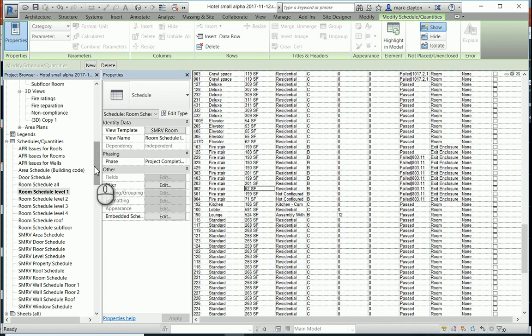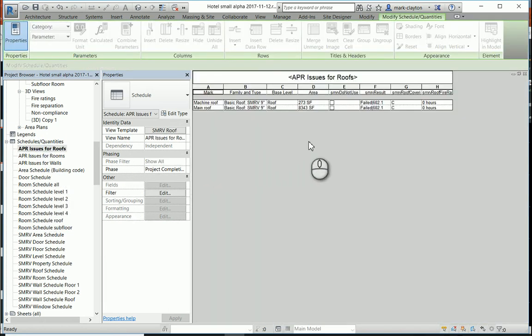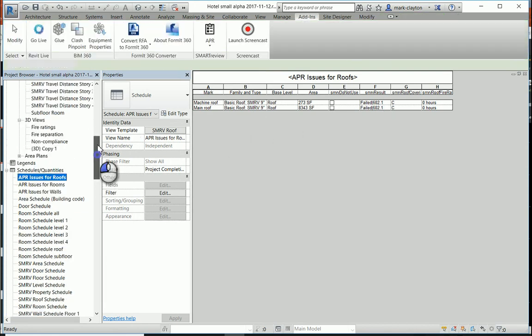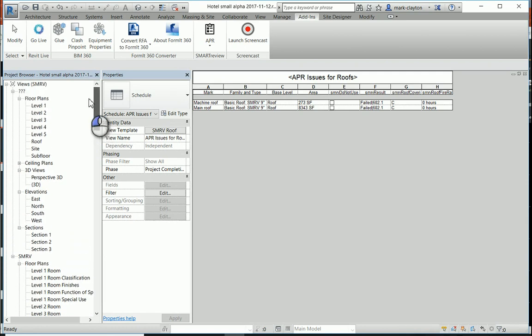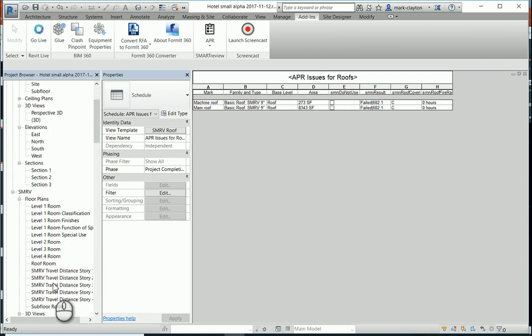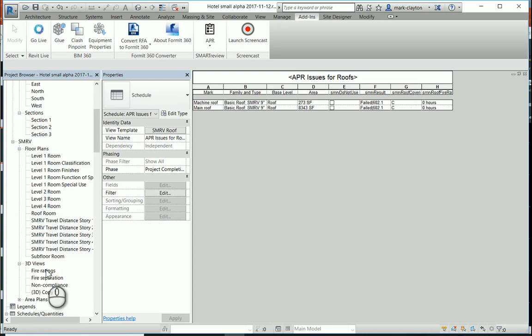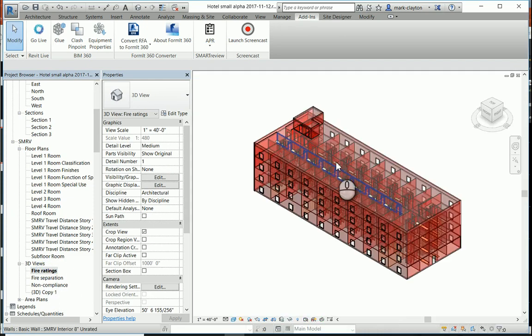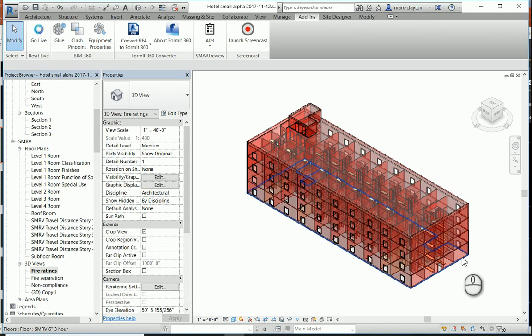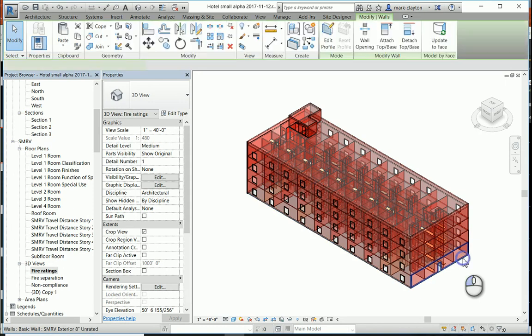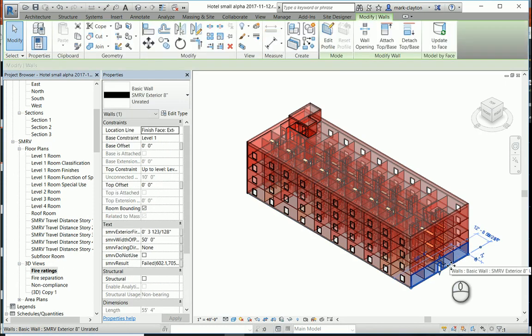Now, what else did we have? We had some roof problems too. So some APR issues for the roof. We see that the two roofs failed, and it tells me which provision of the code caused the failure. I remember it was the fire rating. So let's go to a 3D view, and we can see all these fire ratings. As I recall, these exterior walls needed a different fire rating too.